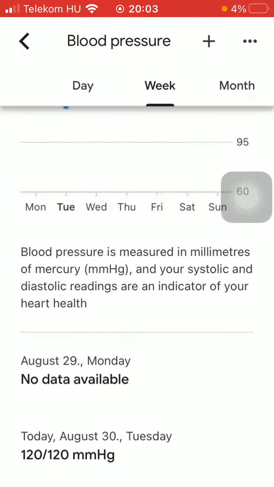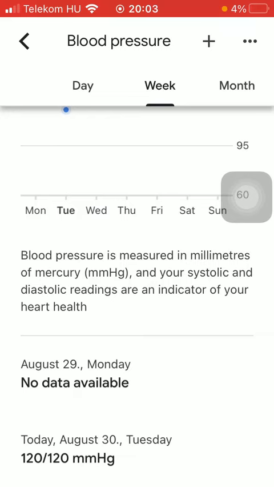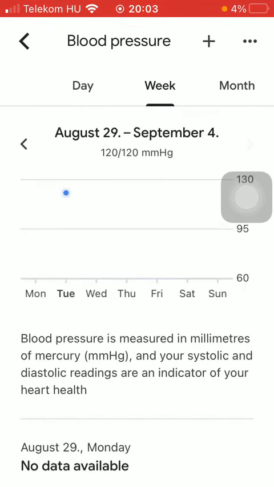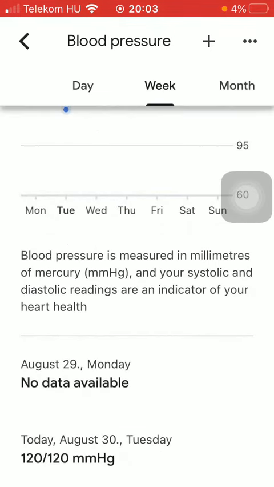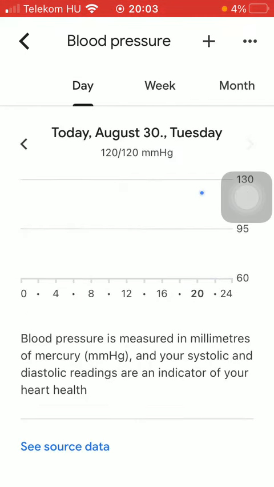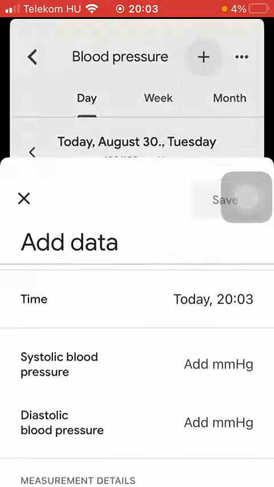Now, as you can see, you can keep track of your results by the help of this chart in the middle of the screen, or if you scroll down, you can see your entries here. But you can also add a new result of a blood pressure measurement by clicking on this plus icon at the top of the screen.